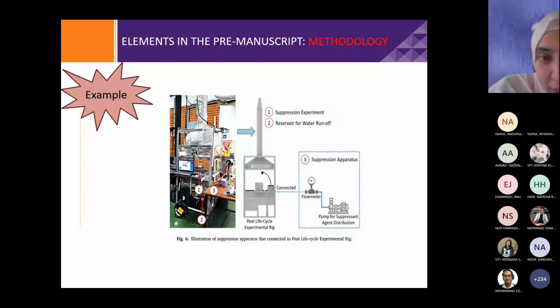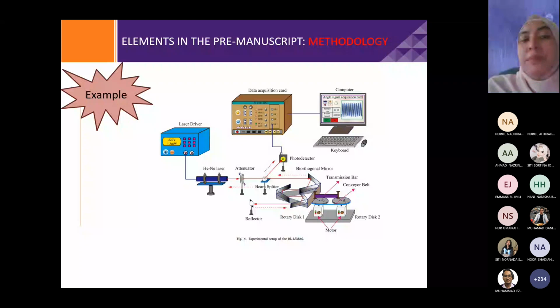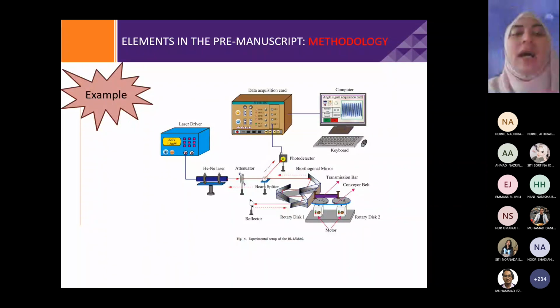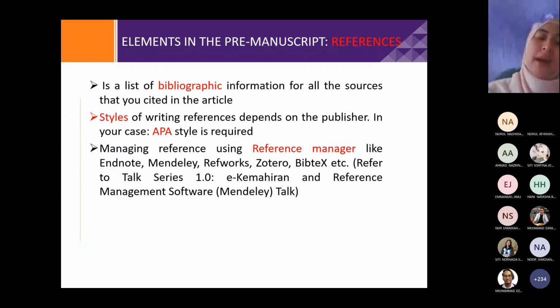Okay, we move on to references. Okay, that will be the last part of it. You must have references, bibliographic information, and then the style of writing. I mean, the style of writing of references, you should use APA as required by the pre-manuscript for RP1. And then you might use any reference manager. I know by now you are expert already to use Mendeley or EndNote.